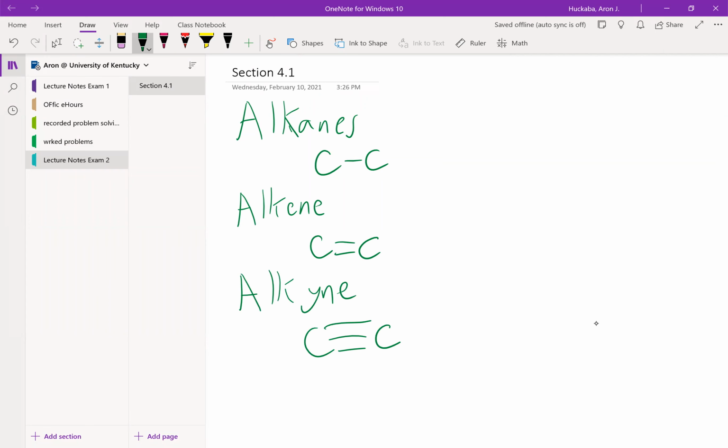And we'll go into a little more detail about how to name alkanes in the next section, chapter 4.2. But the main point of this section is a welcome into chapter 4 and exam 2 material.